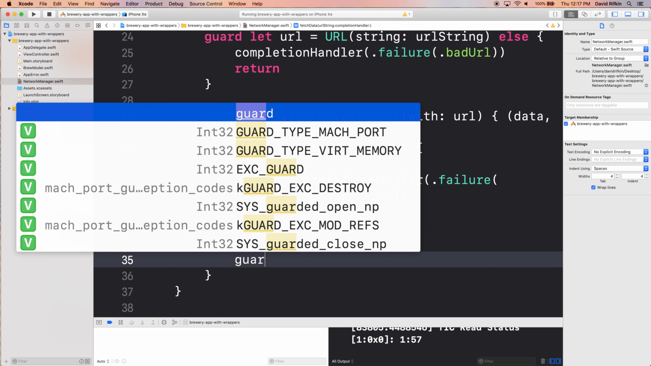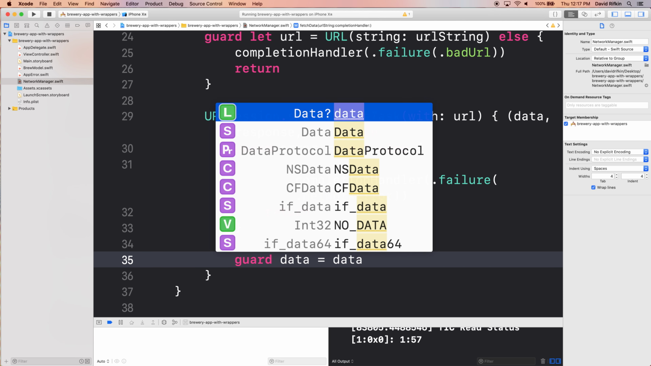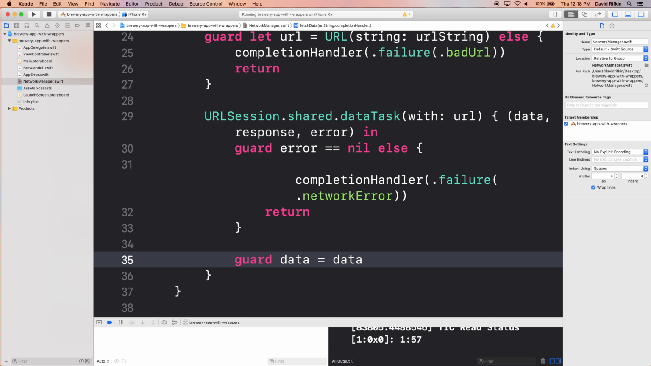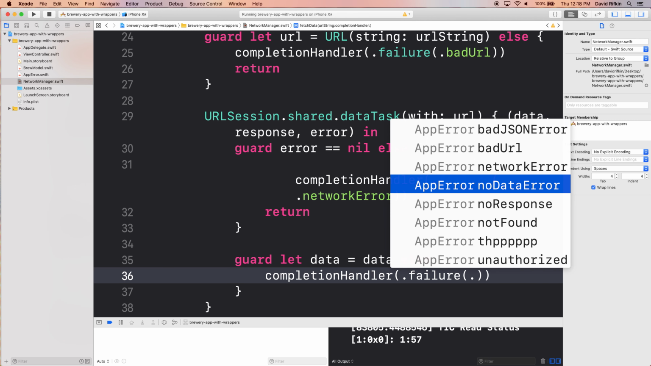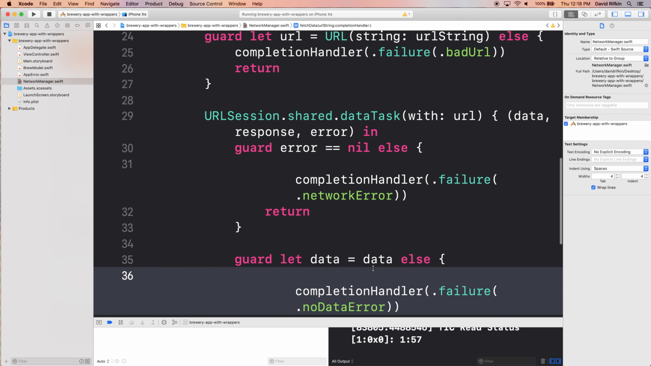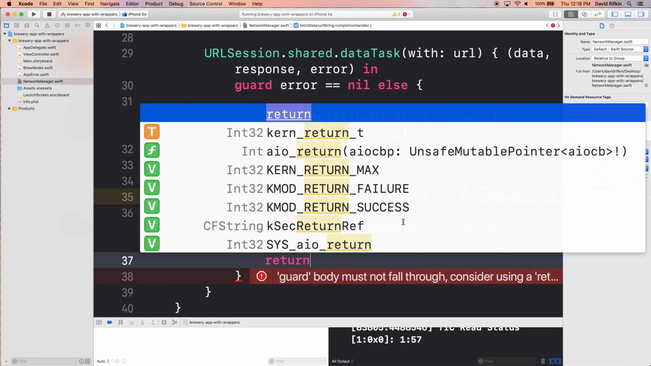Data. What are we going to do with data? Let's make sure we can unwrap data. So I got to say guard that we can declare a new thing data as data. Else, well, we got to trigger that completion handler. We got to say dot failure. We got to say no data error. There's no data. Crap. And I'll say return.